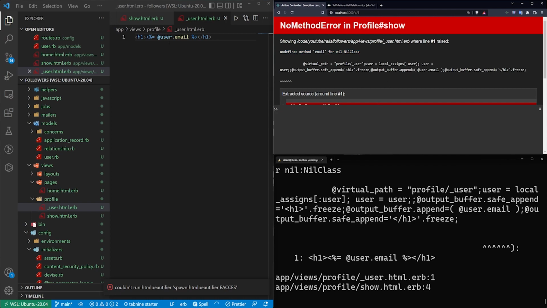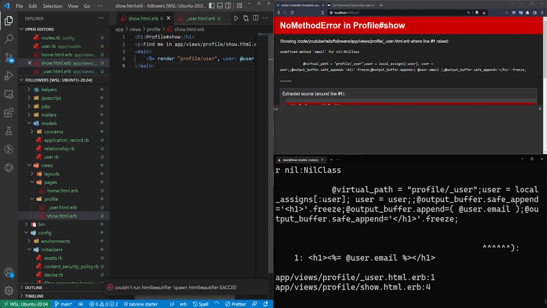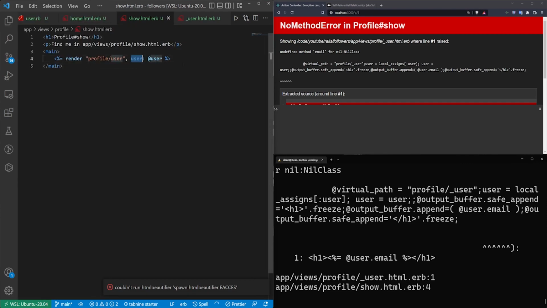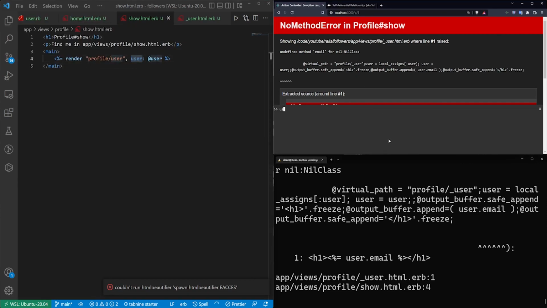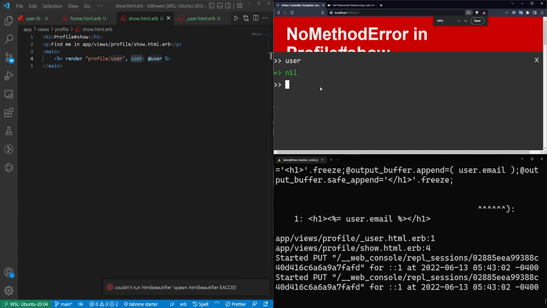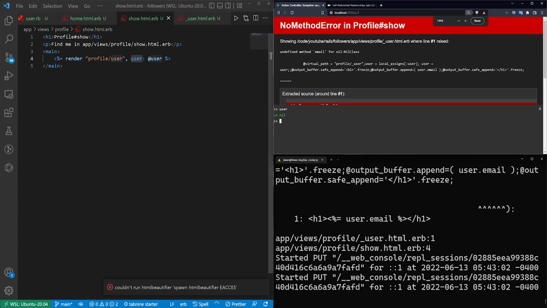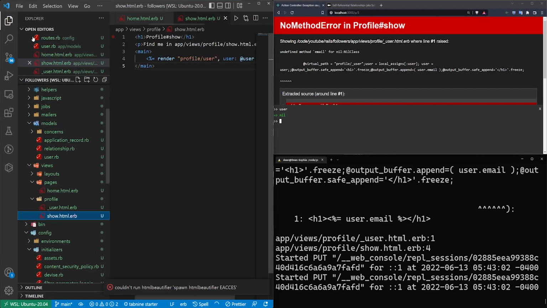class. The reason we're getting this is because the user here, let me actually get rid of this, the user here doesn't exist yet, because in the show page, we're trying to pass in a user. And if I type user right here, you can see that that just returns nil, because we haven't actually told the application what user is yet, or what @user is.